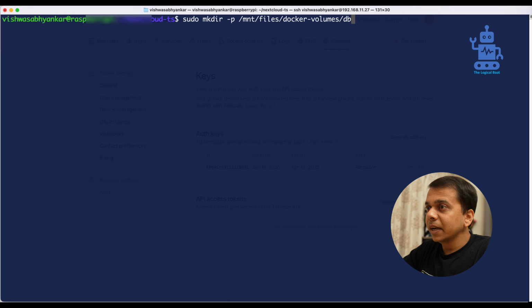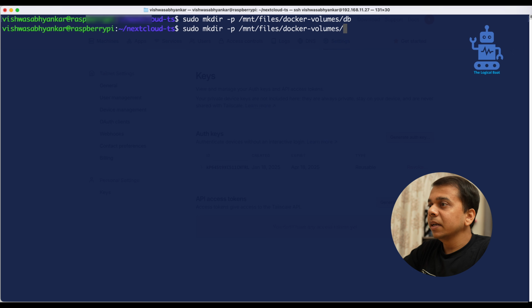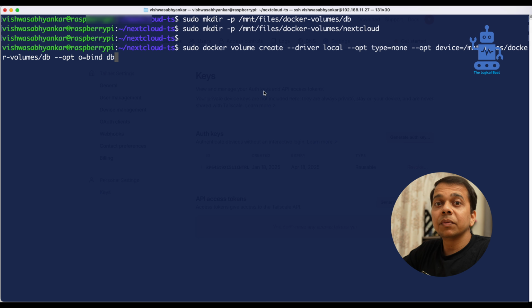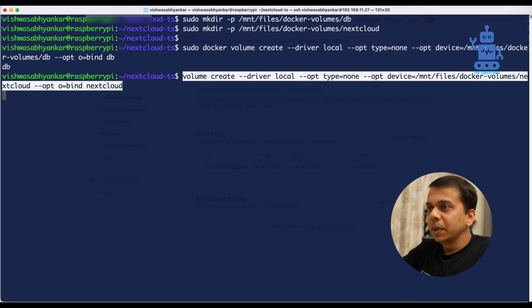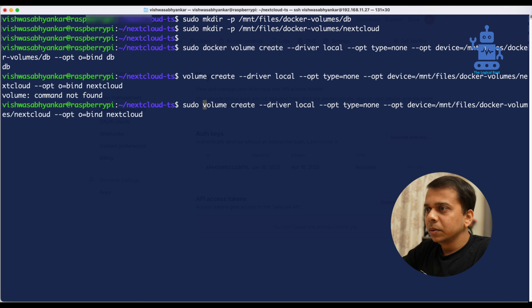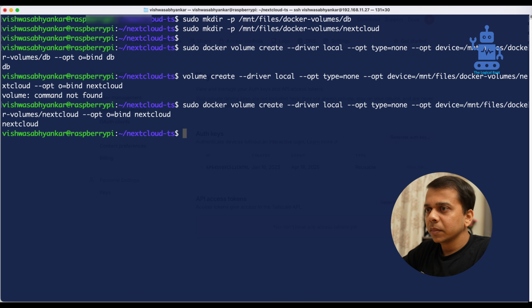The first directory I'm going to create is called DB. The second one I'm going to create is called Nextcloud. And I'm going to create 2 external volumes. The first external volume will be mounted on /mnt/files/docker-volumes/DB. And the second volume will be mounted on the second directory that I have created above. Sudo docker volume. Yeah, the volume is created.